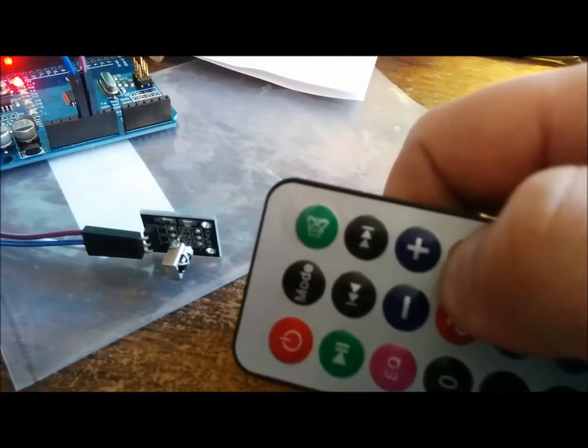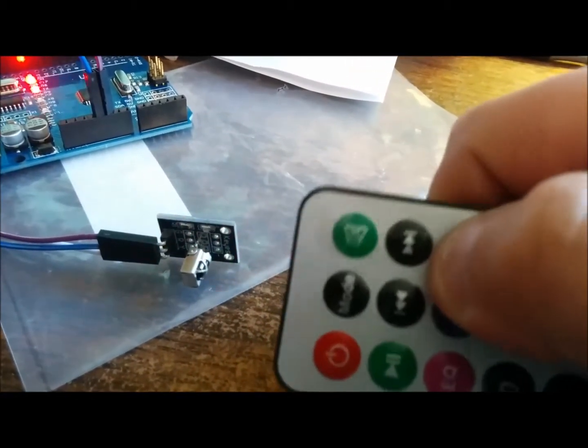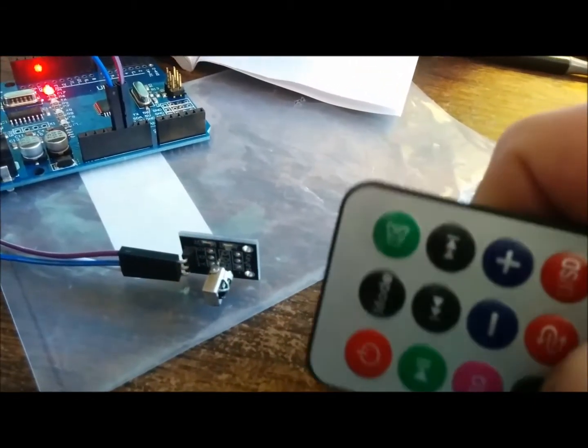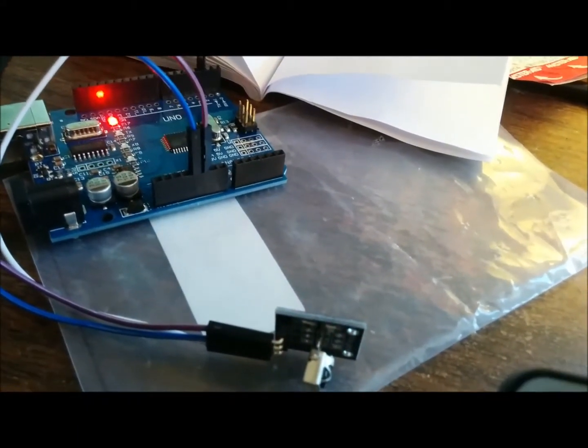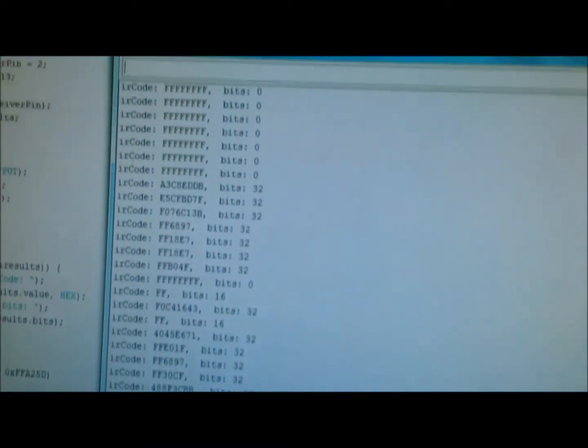And I see now that you just have to do short little bursts like this to get the unique values. And then you got the IR codes right there.